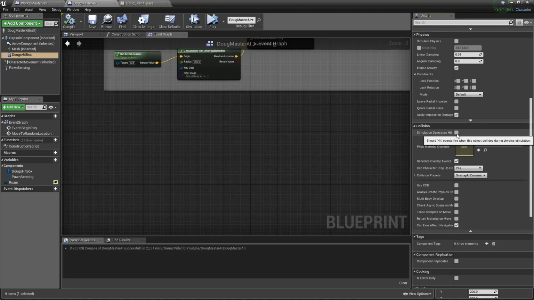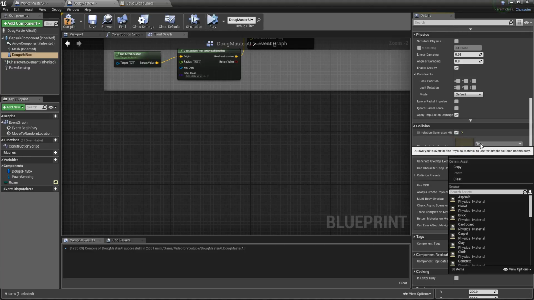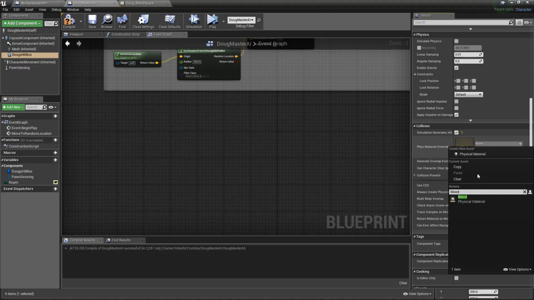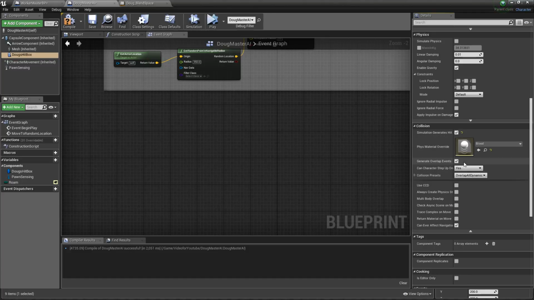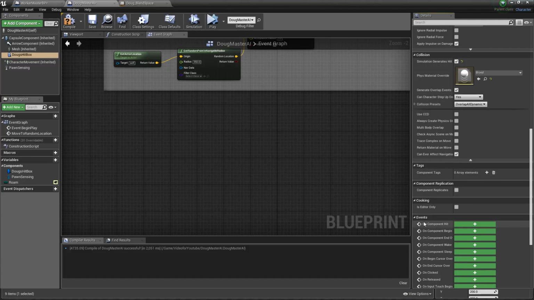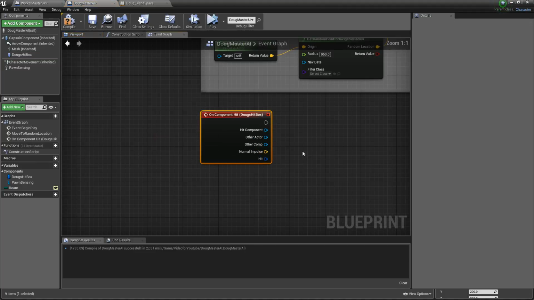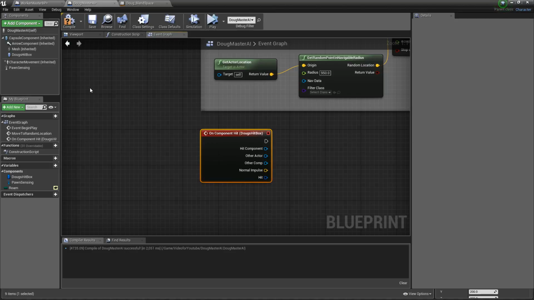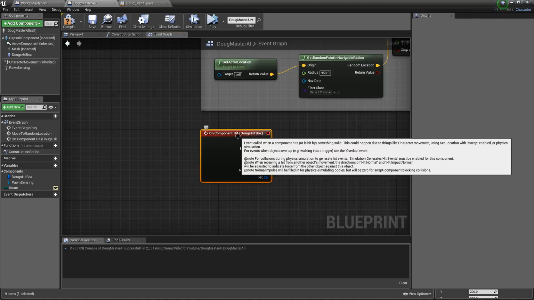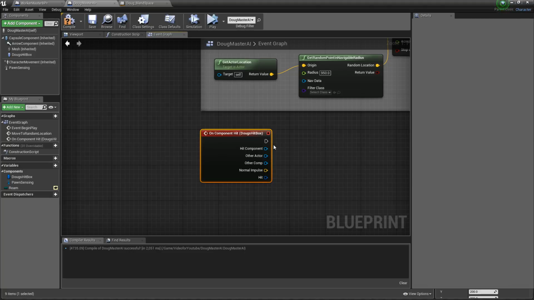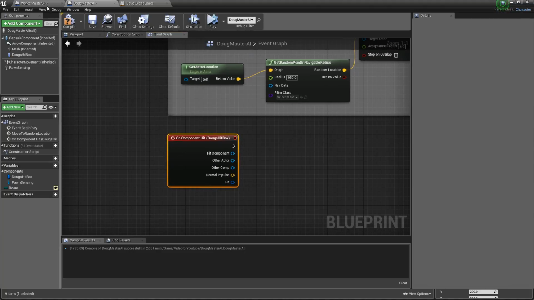So what I'm going to do is a simulation on the generation of it being hit, and I'm going to have blood. And yep, that's good, cool. And then I'm going to scroll all the way down here to the bottom. So I'm going to hit on component hit. You're going to know that it's correct because whatever you named your capsule collision should be on component hit, then Doug's hitbox. Alright, so that's good.